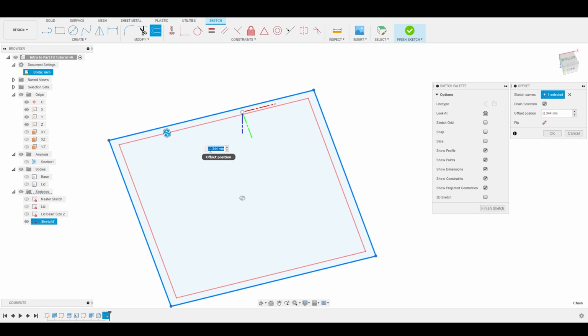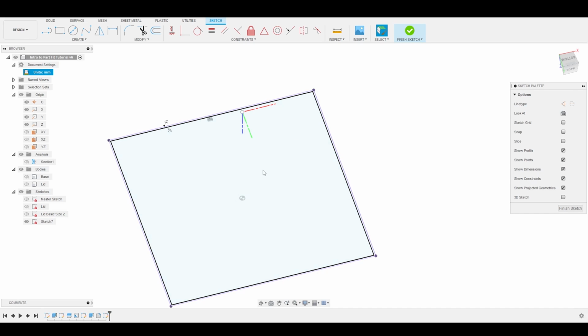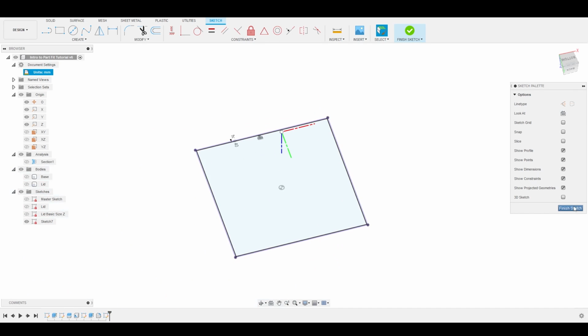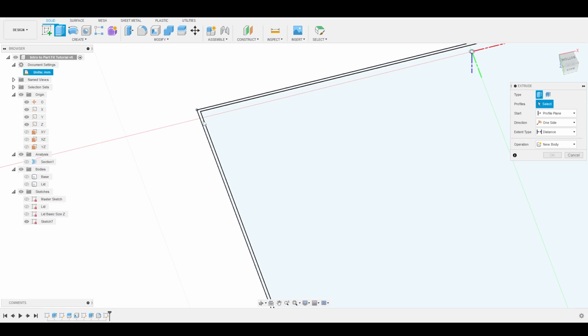If you've never applied parameters before, it's very simple. All you have to do is type in the name and you can see it starts to pop up in the list. All right, I actually need to add a negative to the front of this value to make sure that it offsets to the inside, and then hit OK. Great. And finish sketch.